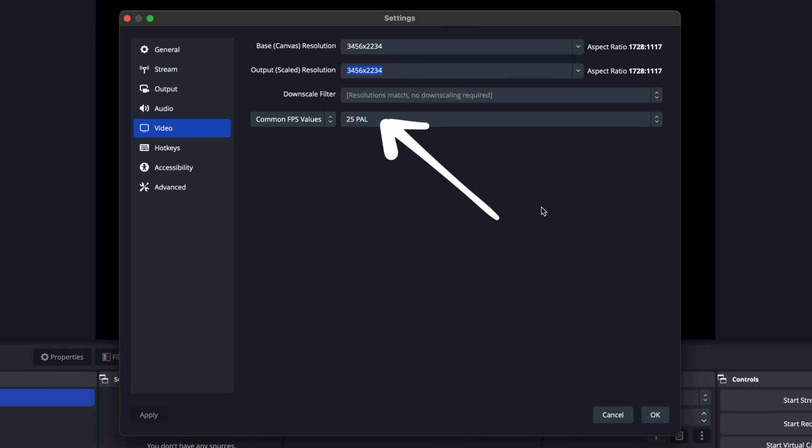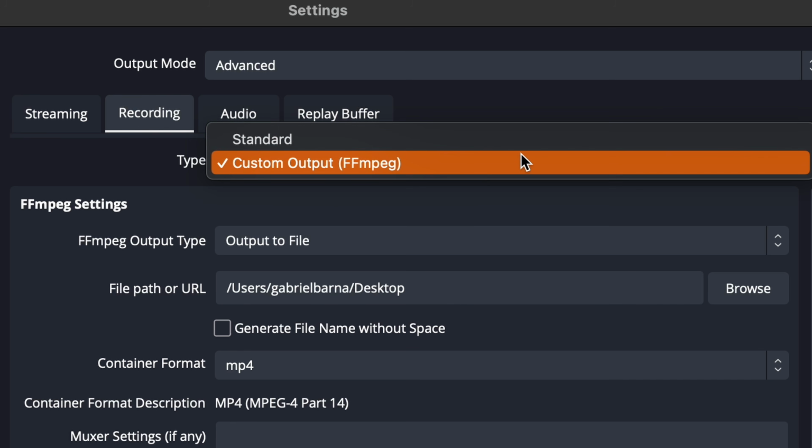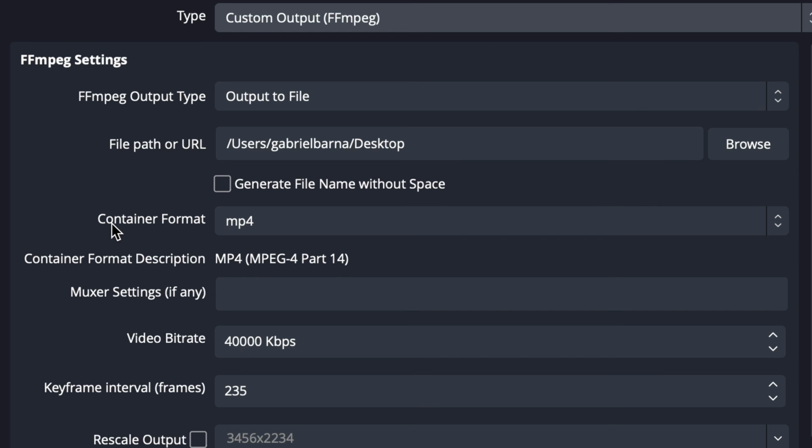And after, set the frame rate. Because on Talking Head videos we show educational content and rarely need more than 24, 25 or 30 FPS, select the same frame rate as the rest of your video. Next, go to Output, Recording. Type Custom Output. Container format MP4.